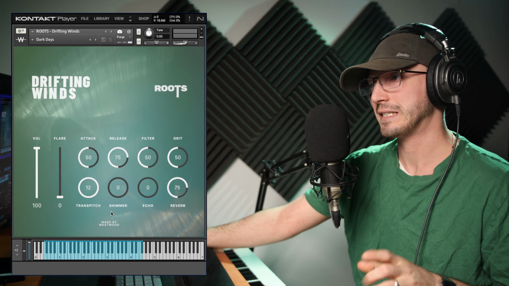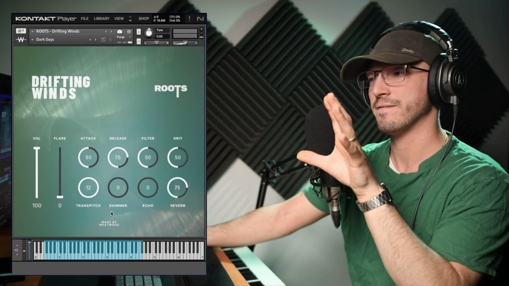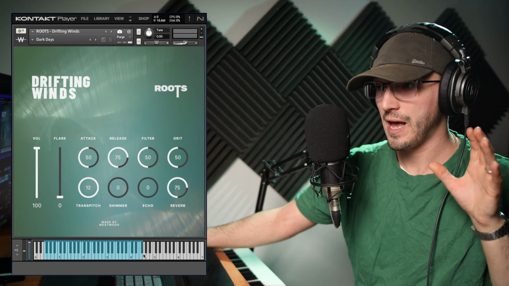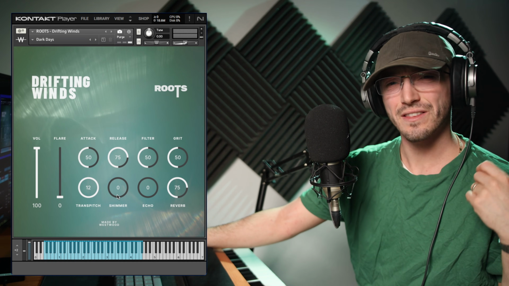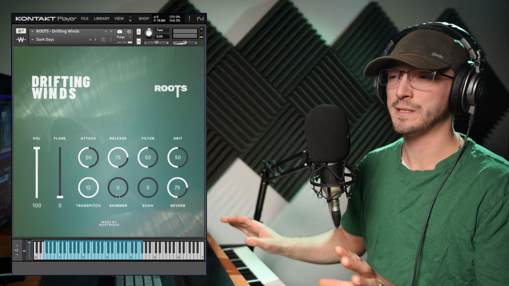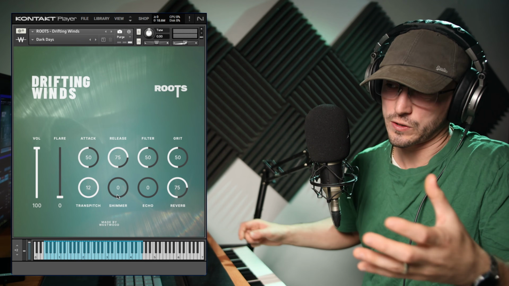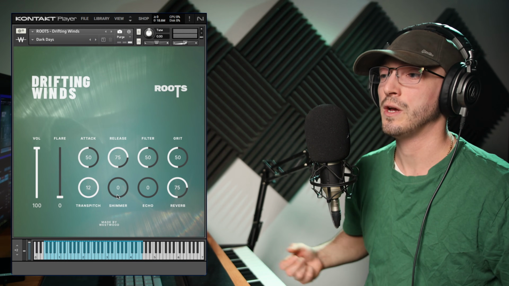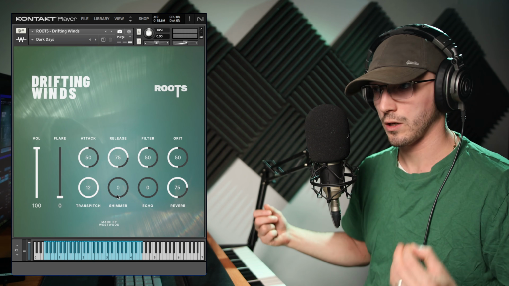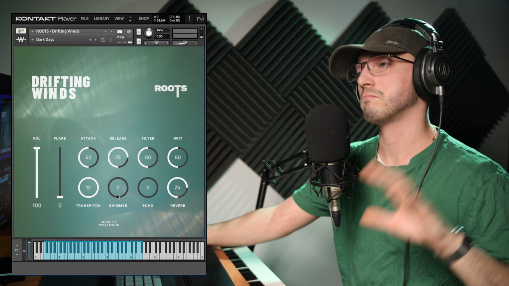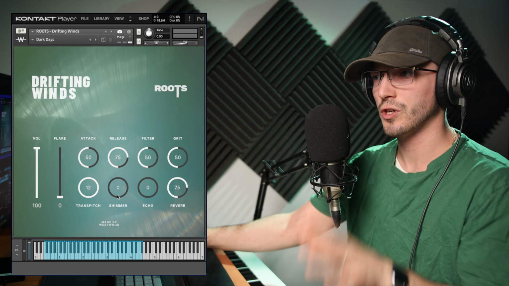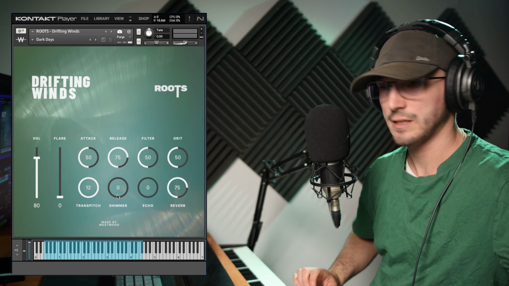We've got attack, release, filter, bit of grit, some echo, reverb, shimmer, pitch, and the flare, to me, it kind of opens up, makes it sound a little bit more ensemble, while if you bring it down to 0, it sounds a little more solo and closer. But you'll see what I mean in a second. But let's just jump in and start playing through some of these presets.